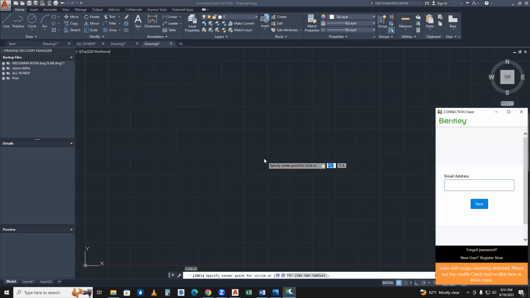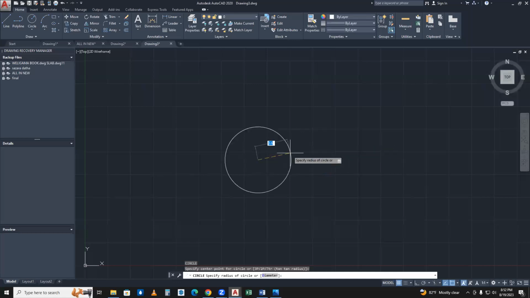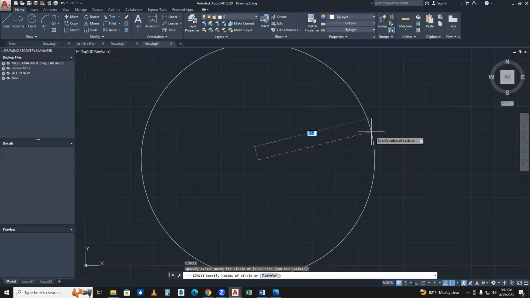Okay. What should we do next? So C enter is there. Okay. What is the value I'm going to put?